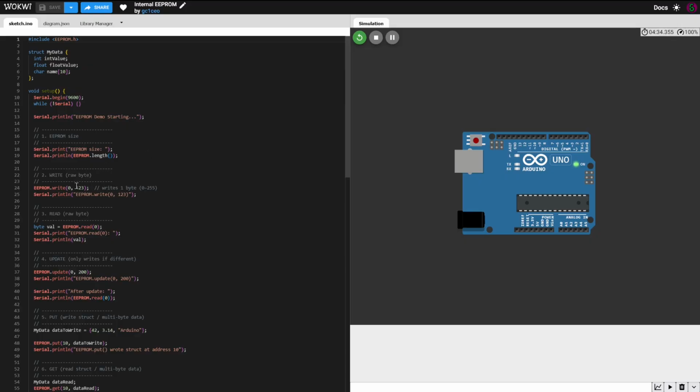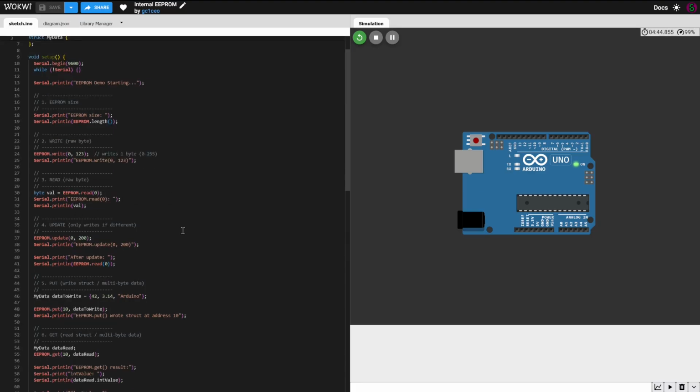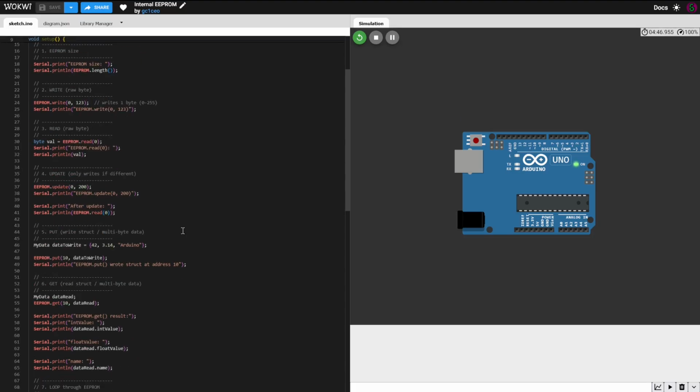That's 8 bits. I'm going to write 123 into it. We're going to specify that's what we did. We're then going to read it, and this value should be the same if everything's working. And then we're doing update.